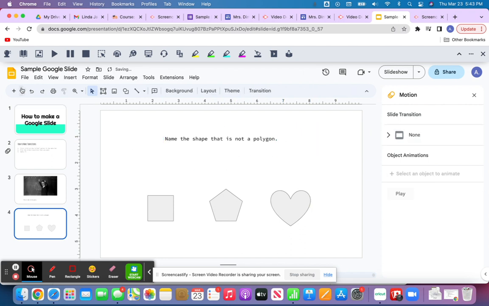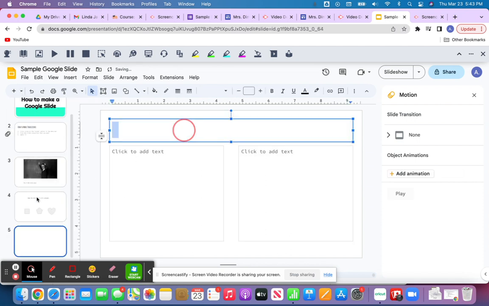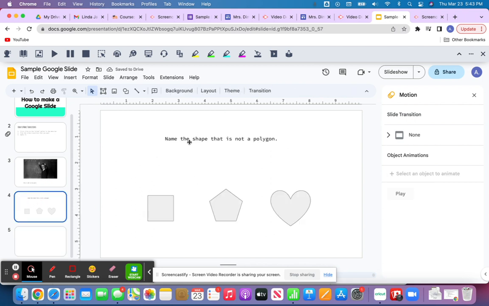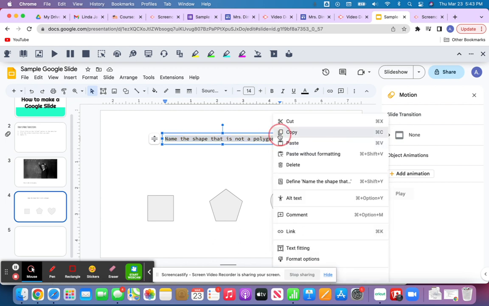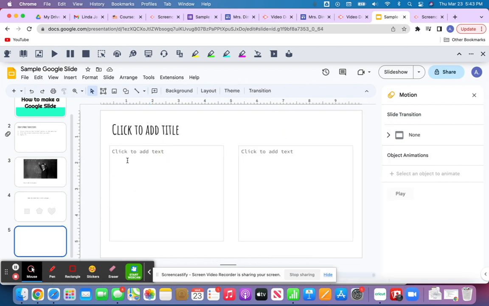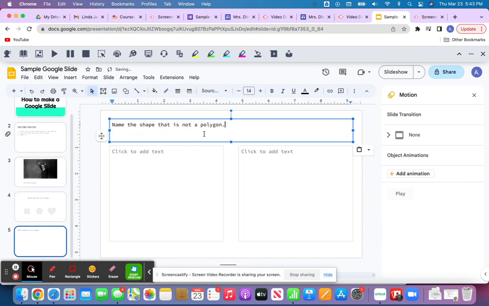I'm going to pick another slide over here that had the 2 different columns. You know what? I think I'm just going to go back and copy this text. Let me just highlight it so I don't have to keep retyping everything. Right-click, copy, go into the next page, pasting it in again. And instead of saying name, I'm going to say drag the shapes that are polygons to the left box.